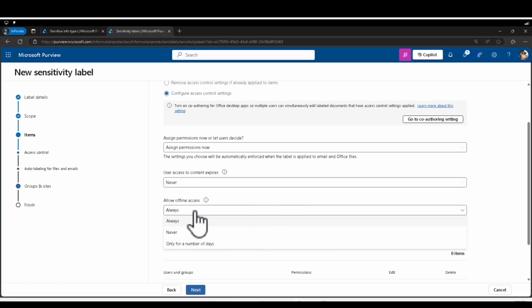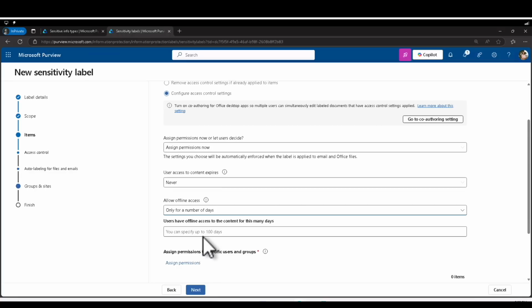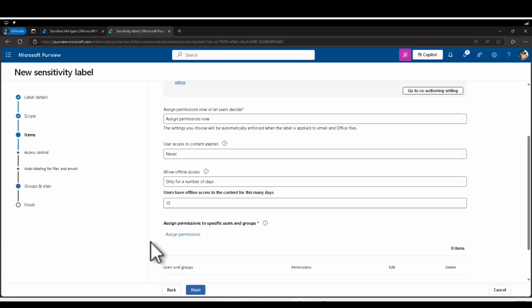If you don't want, that is quite cool too, because every time it checks for the new policy update. I'm going to select allow offline access only for a number of days, and I'm going to provide like 15 days you have offline access. After that, every time somebody opens that document, it is going to forcefully check for new policy update and whether they have permissions, things like that.